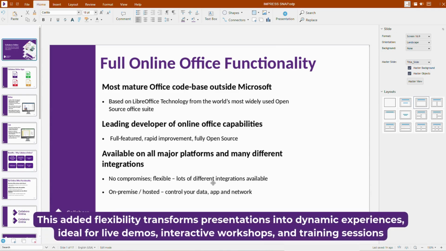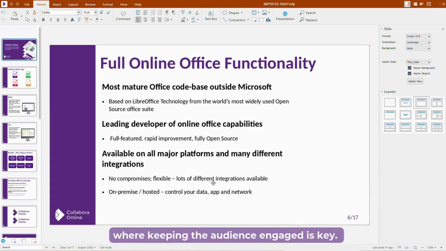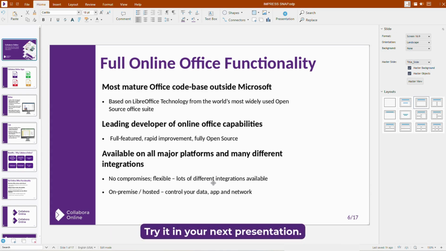This added flexibility transforms presentations into dynamic experiences, ideal for live demos, interactive workshops, and training sessions, where keeping the audience engaged is key. Try it in your next presentation.